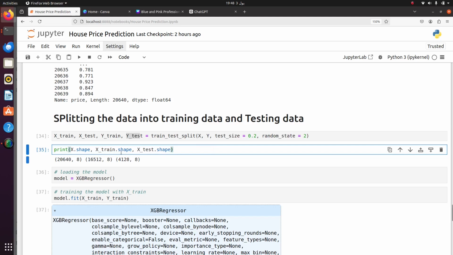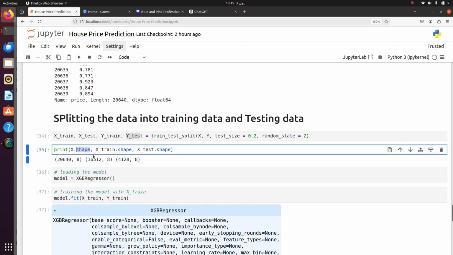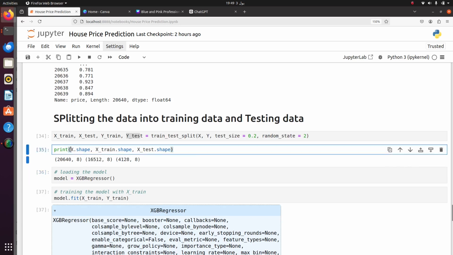After running the cell, you will get the number of rows for our original data frame, and we have this number of rows for our training data, and we have the number of rows for our testing data. See, the number of rows for testing is equal to 20% of our data frame, and the number of rows for our training data is equal to 80% of the number of rows in our data frame.